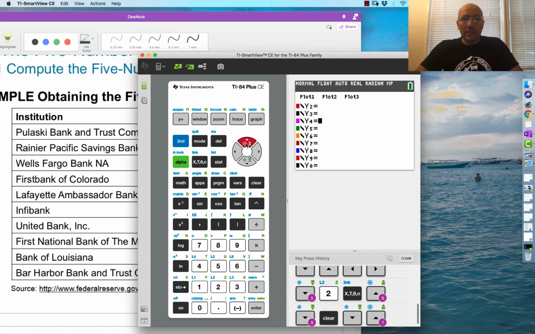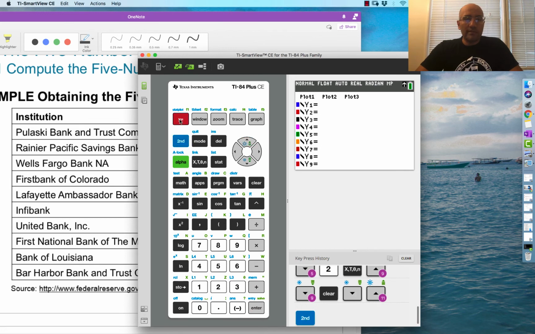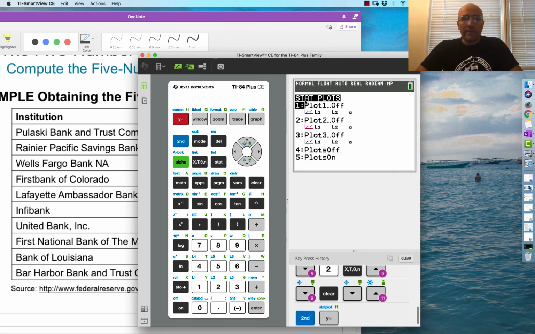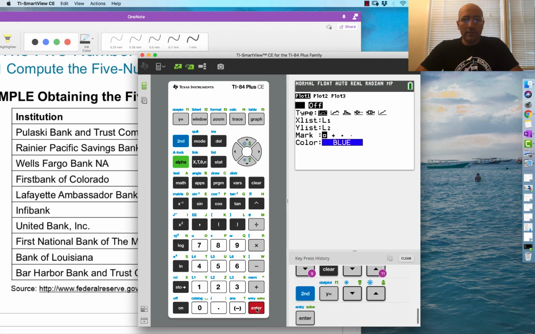Okay, so now that that's clear, next step, we're going to go to stat plot, which is right above the y equals. So we have to hit second first, then stat plot, and then we get to this menu here. This offers some options, 1, 2, 3, 4. Okay, so we want to enter the first option, and then we want to use our arrows to select whether on or off.